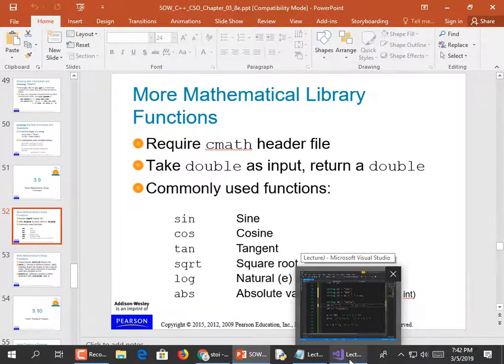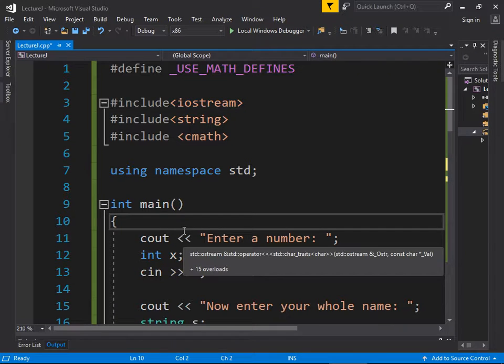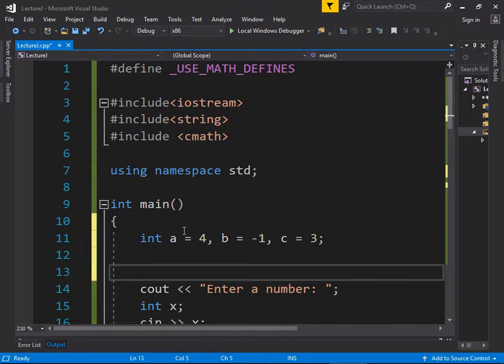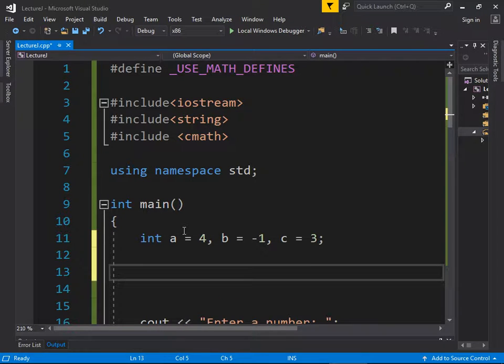So I'm going to skip over here. I think I'm going to scroll up to the top because I don't want to have to enter a number and whole name and everything every time I want to do this. So let's declare some variables. Int a is equal to 4, comma, b equals -1, comma, c equals 3. I hope that didn't introduce any syntax errors. I don't think any of those variables are already in use.